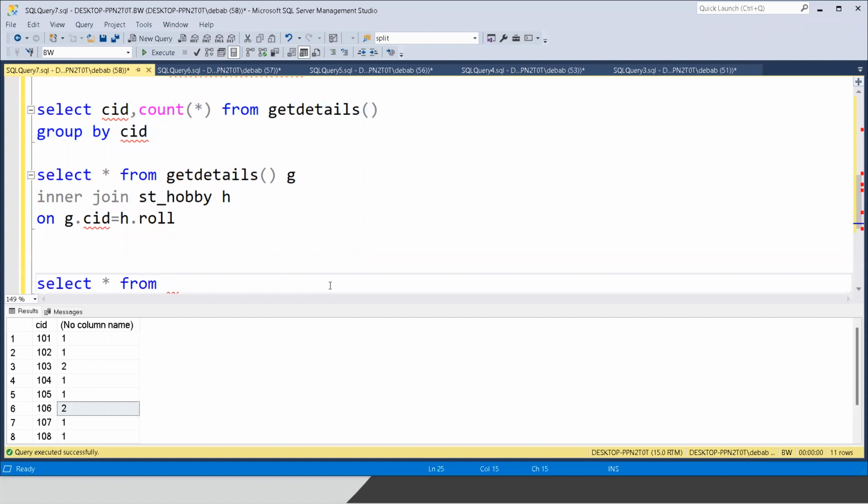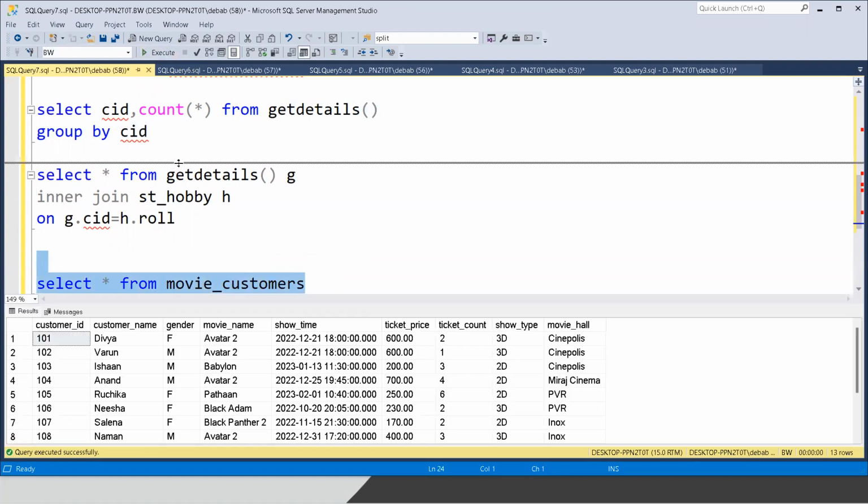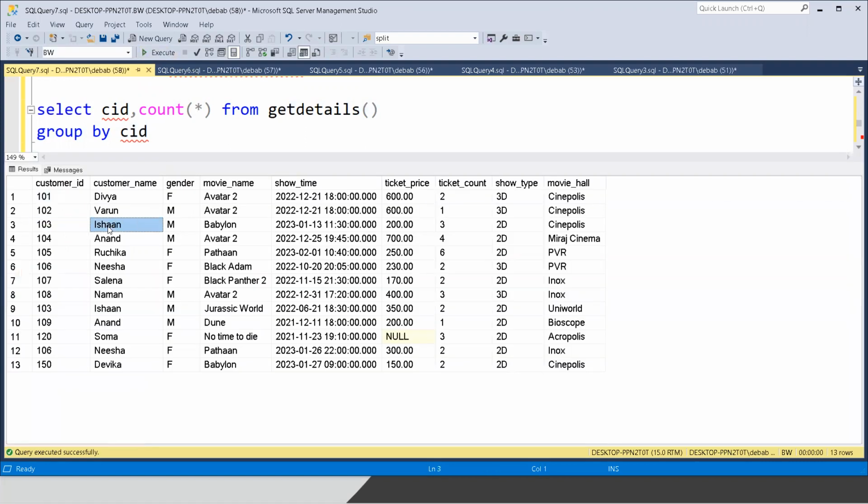Select star from the original table. If I check, did customers 103 and 106 really purchase 2 tickets? 103 is Ishan, and yes, Ishan has purchased 2 tickets. 106 is Nisha. Nisha has purchased 2 tickets, for Black Adam and for Pathan.